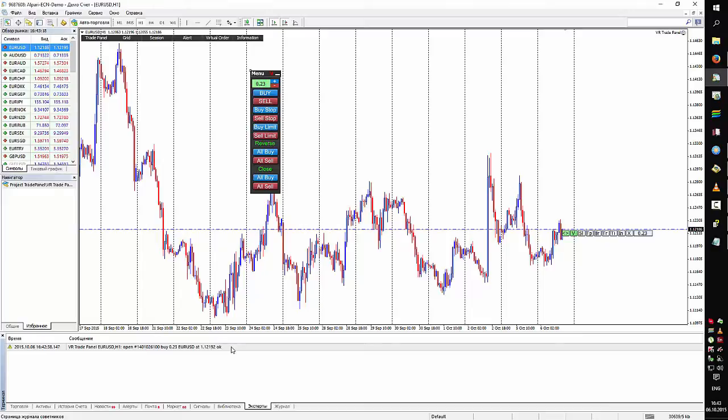The advisor wrote that an order was opened with 0.23 lot on the EUR/USD pair with a price. That's a successful opening. If we enter a bigger lot, the panel automatically corrects it. If we enter a smaller lot, it also will be corrected.